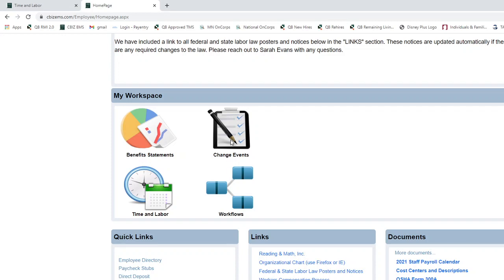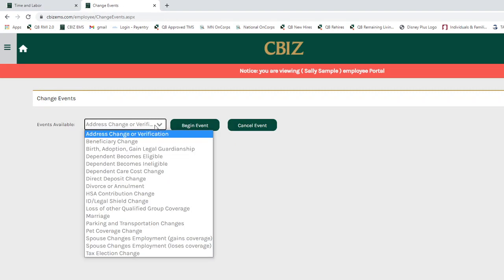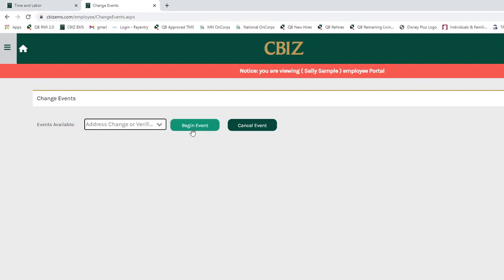Change events: if you are looking to make changes to your address or direct deposit or other benefit changes, if you are eligible, you can select any one and begin the event, and the next steps will be followed after you click on Begin Event.